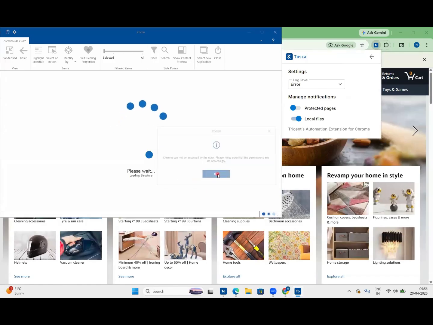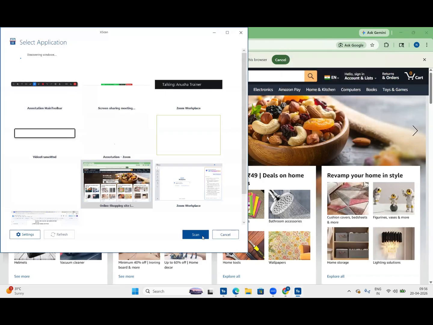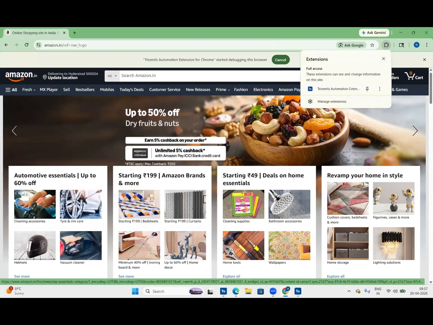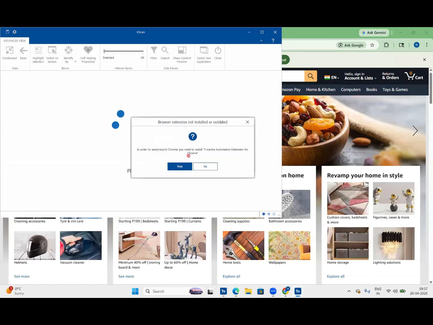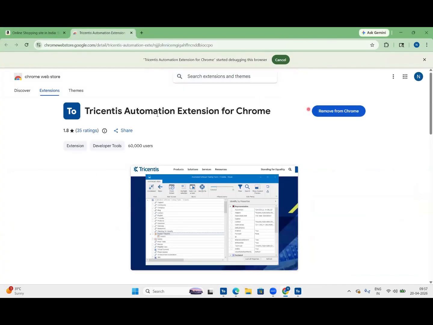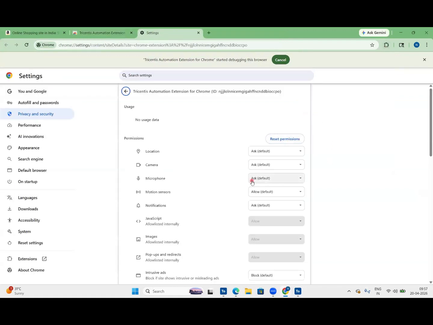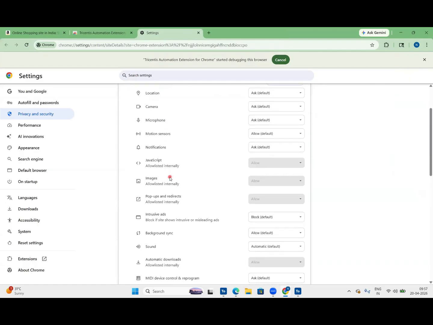Let me try to check this one. Again, select and click on scan. So I'm just checking here. Chrome is connected now. In order to scan or record, install Chrome extensions. It is already installed. Okay, maybe the browser compatibility is missing or some permissions are missing. If you want to check the permission, just click here, view web permissions. Let us check, reset the permissions, location, microphone, it has to ask.